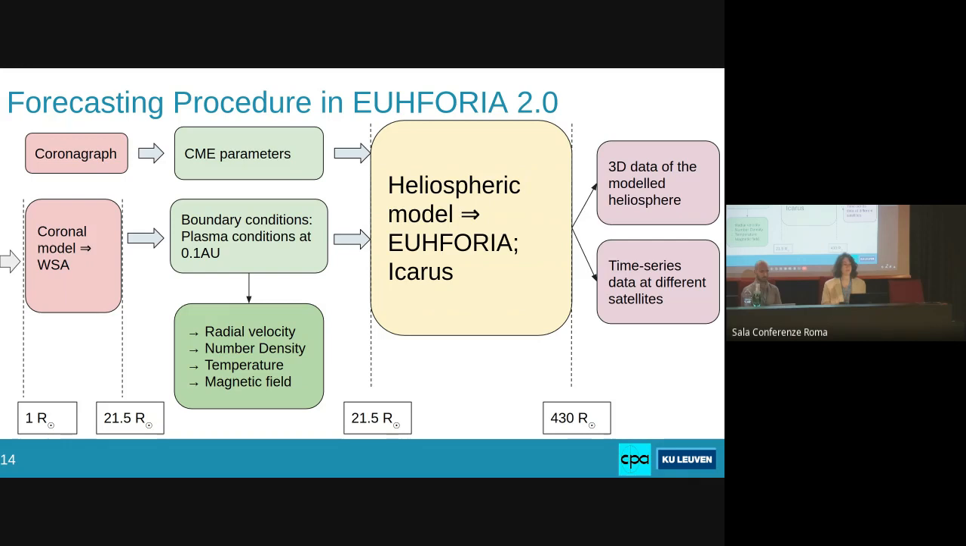And after this modeling is done, we obtain the 3D data of the modeled heliosphere, and we also obtain the variations at different locations. So at the different satellites or different planets, depending on which ones we want.